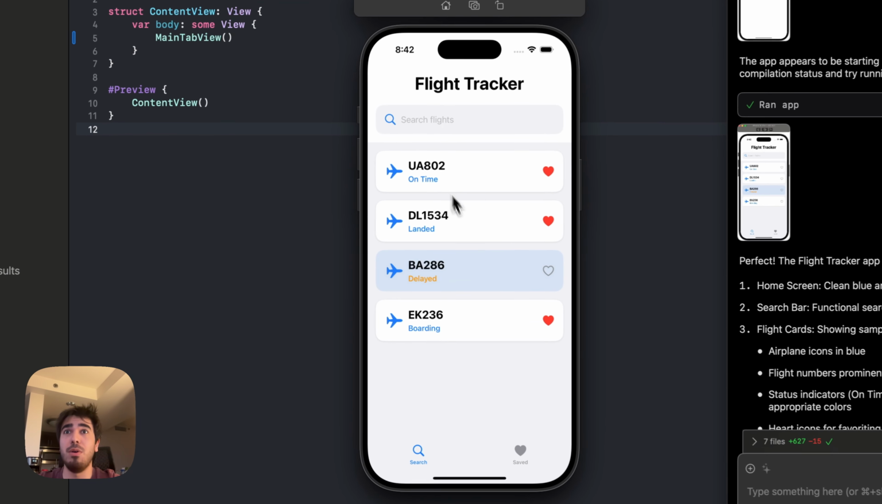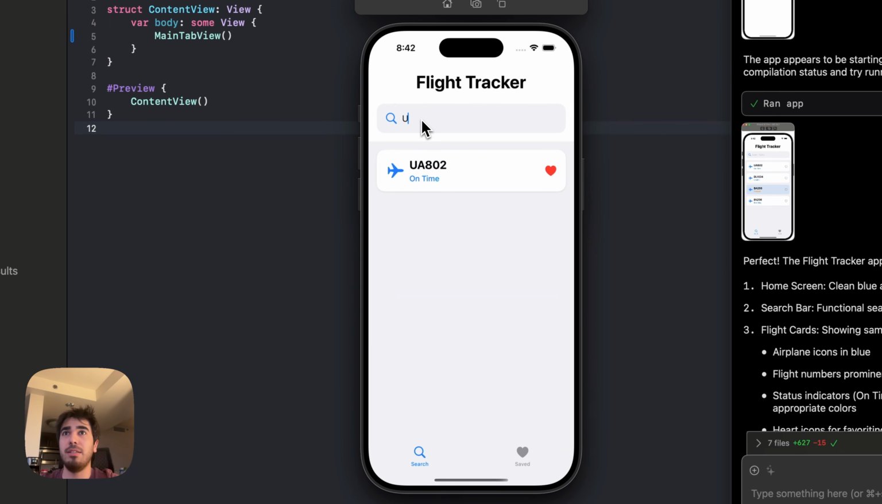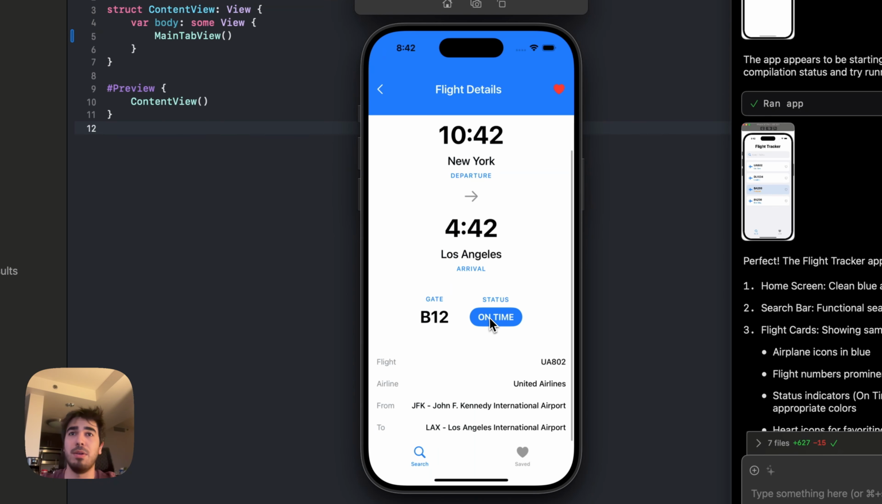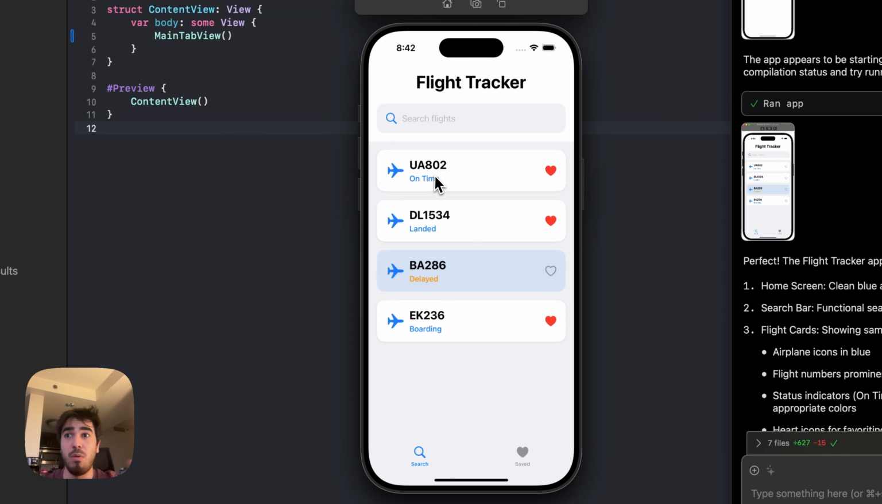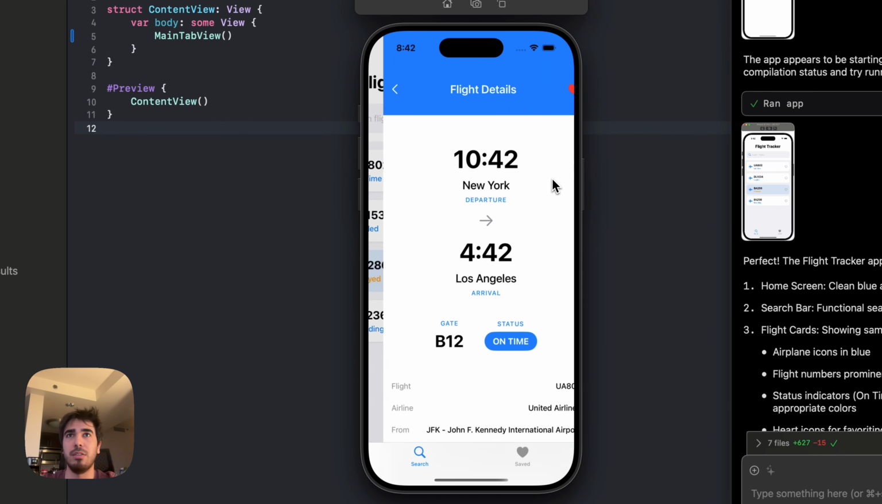Great, so we see rows. We can, I believe, search for flights. It filters them. And we can see the flight details, whether it's on time or not. This is all mock information. This is not real. So that's the next thing I want to get to, which is how can we actually connect a real API to our application. Oh, and this is our saved flights. I guess the saved flights are not working yet.